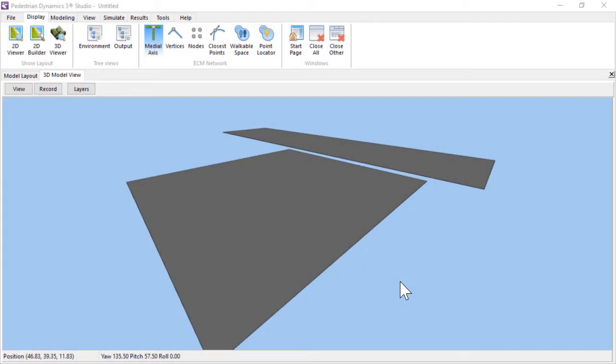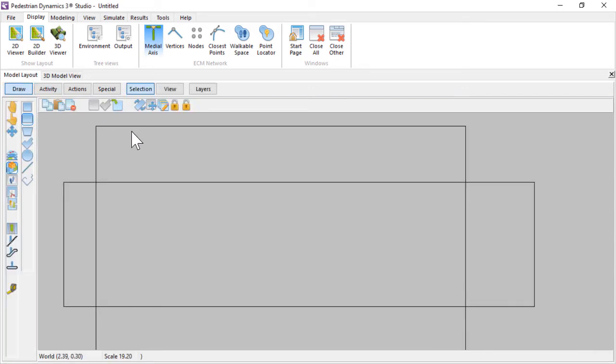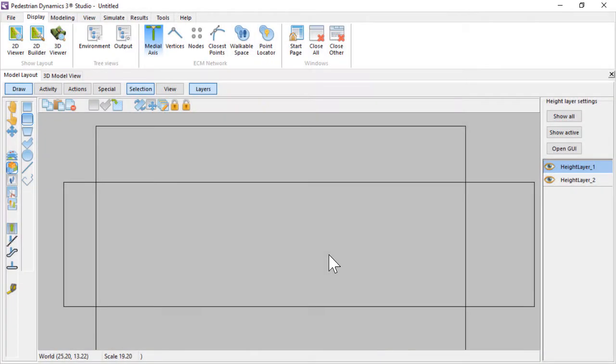Here, a stairs element will be added to connect the layers. It must be drawn in the bottom layer. Be aware that elements are added to the active height layer. To see and control the active layer, open the Layers panel. Here, an obstacle is drawn and added in the active layer.